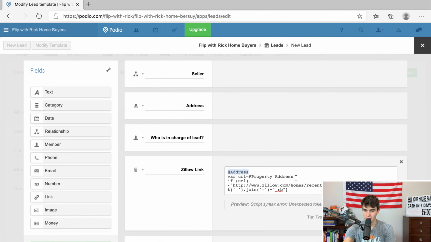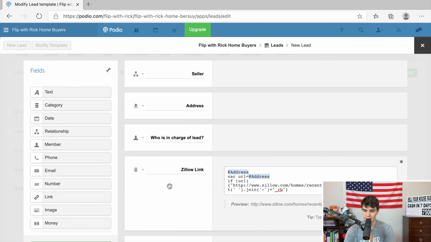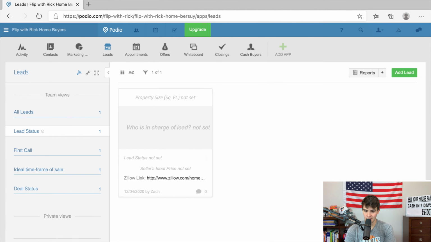Then where it says variable URL equals @, we're going to just get rid of that until it goes to the @ symbol there, and then boom, we're going to be at address. And that should solve the whole Zillow issue. So it automatically pulls up the Zillow for us. So we're going to click done there.